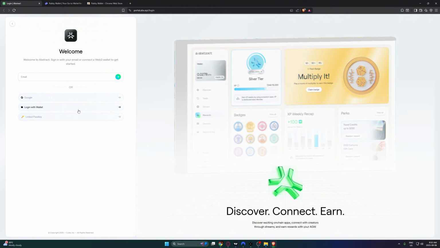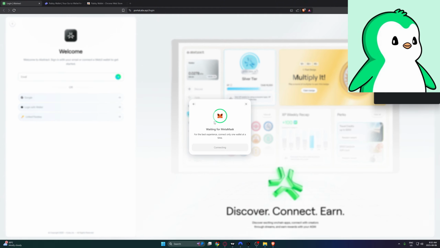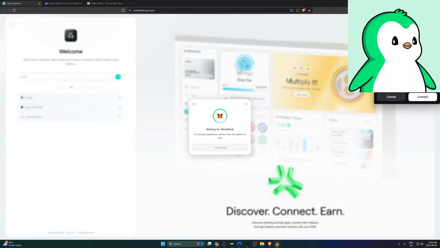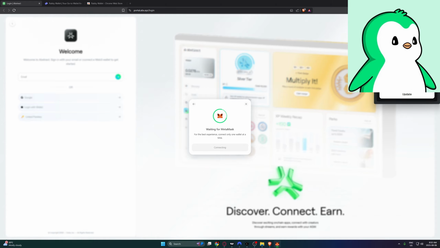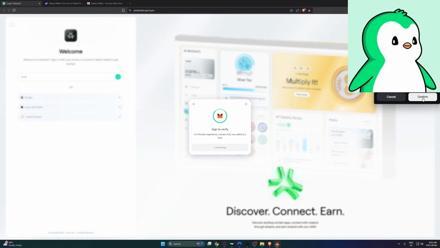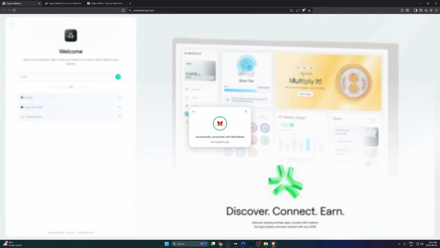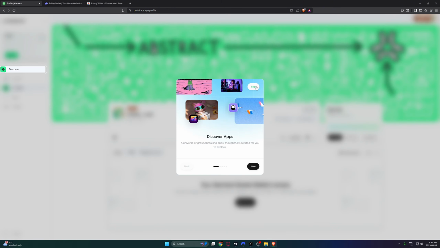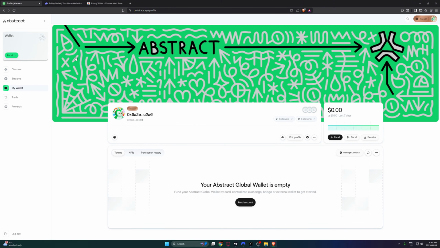Okay, and now we're going to log into our AGW. We're going to go with our MetaMask, and then we are going to click connect after 1 second. Okay, we're going to click connect. And now we're going to have to sign a message to verify that we own this address. So let's confirm. And we should be good to go. Now this is a brand new AGW just for this example, but it's going to be the same process.